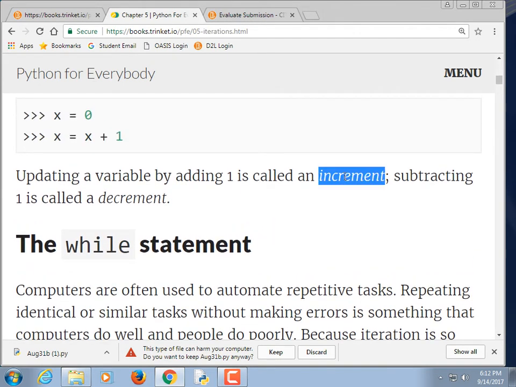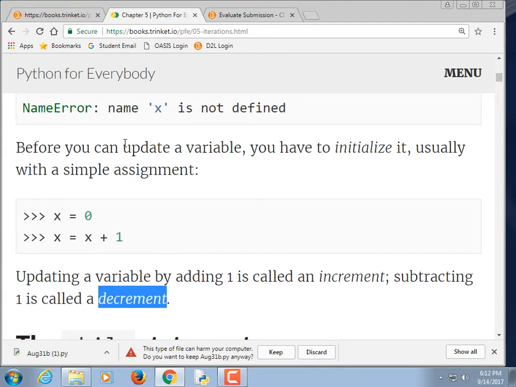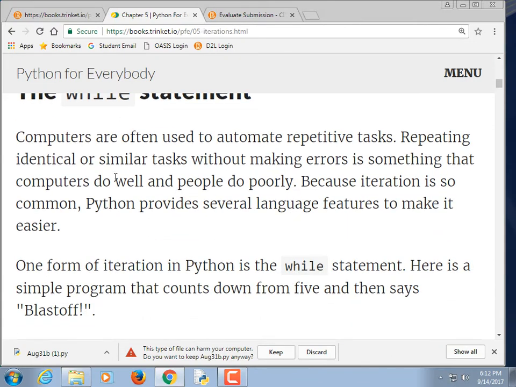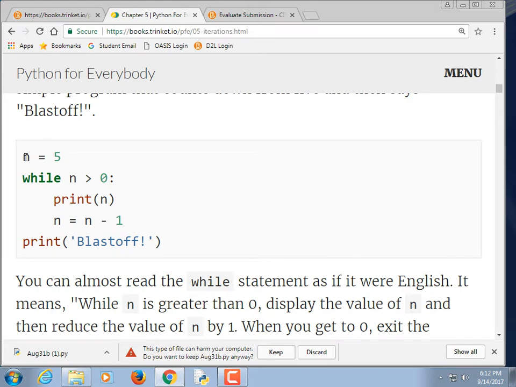Adding 1 to it is called an increment. Subtracting 1 is called a decrement. And of course, with x plus equals 1, you could replace the 1 with any value if you want to go up by tens or hundreds or whatever. So the while statement. What you do is you write while, and then there's a condition after it. If that condition is based on a variable, you have to define that variable beforehand. You can also be sneaky and just put while True. If you put while True, there better be a break statement somewhere inside the loop, or else it's going to repeat forever. It's going to be an infinite loop.